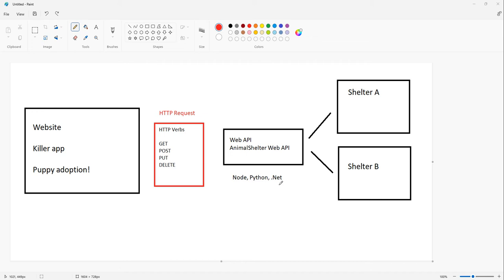Okay, a couple small details that we need to make sure we understand. Web APIs are on the internet. When I say something's on the internet, that means it is out there. The internet is a big open field. So that means that this Web API is available to anyone who has internet access. That's number one.